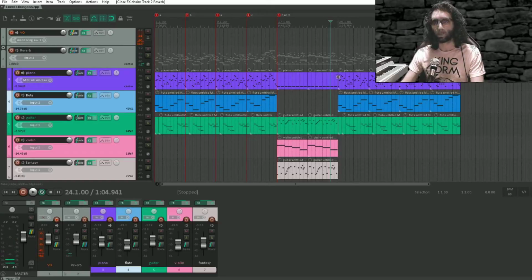But I like to make sure that I'm using reverb as a tool as much as I am as an effect. I don't want the reverb to be the thing that makes or breaks the song. So I want to make sure that I like the way the notes sound before I add it in.